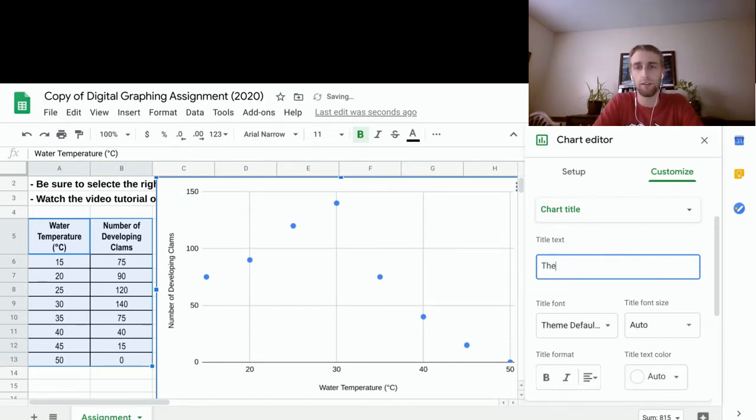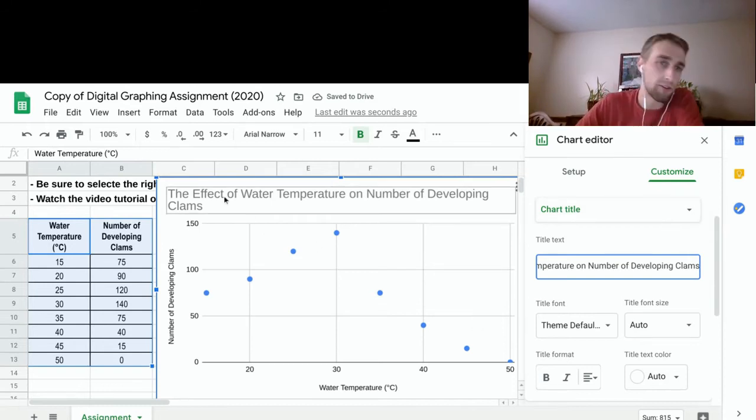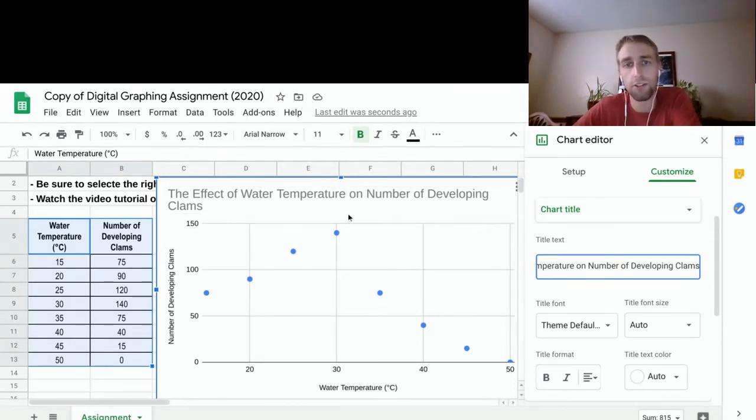So let's call it the effect of water temperature on number of developing clams. Cool. So now if we look at the graph so far, the effect of water temperature on number of developing clams, title looks good. The axes look good.